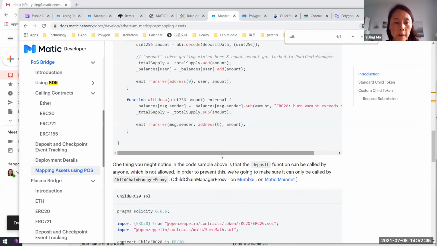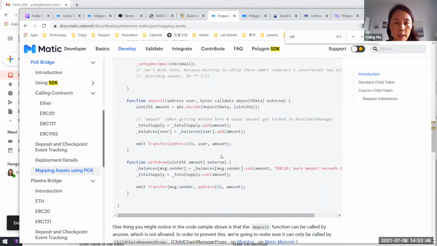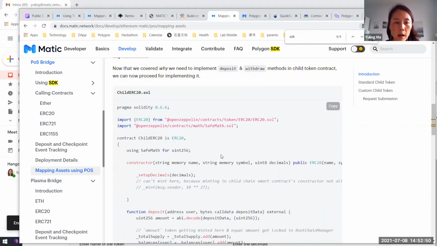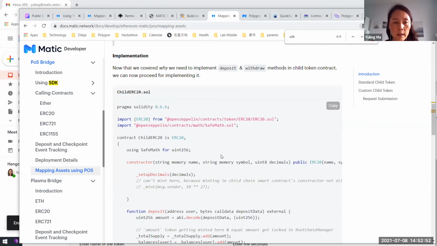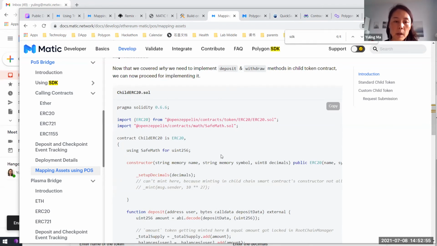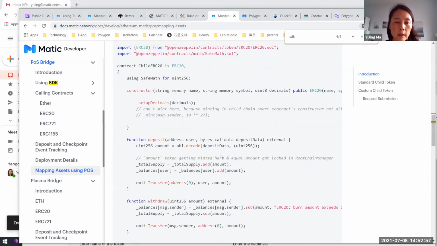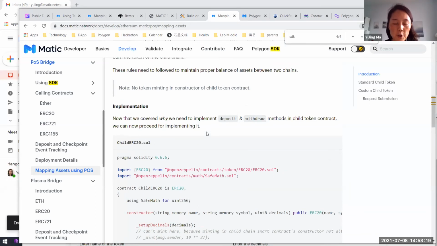So a very important thing to note here is that for the child ERC20 token in this example, if you're going to deploy your own child token, then there are two key functions that you need in your child token smart contract. One is deposit and one is withdraw. We need to have those two functions in order to have the Polygon POS bridge or Plasma bridge support your child token on Polygon.